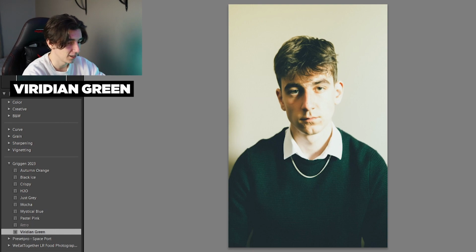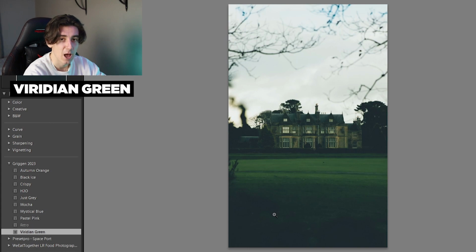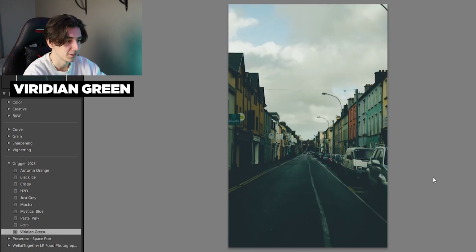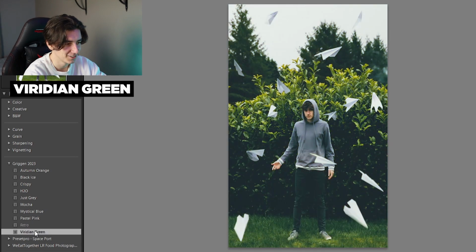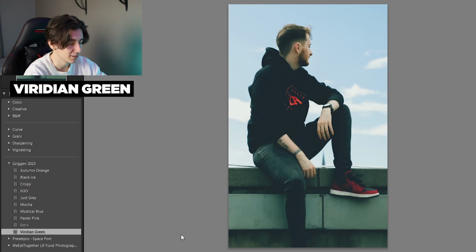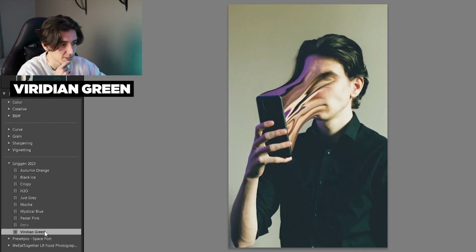Let's just, for the sake of it, try it on all our photos. Viridian Green to this one. Amazing. Viridian Green on this one. Amazing. Viridian Green. There we go. Look at that. It just looks nice. I feel like this is the best preset in the pack because it works on literally 99.9% of all photos. So this is your go-to if you can't figure out what you want to do.